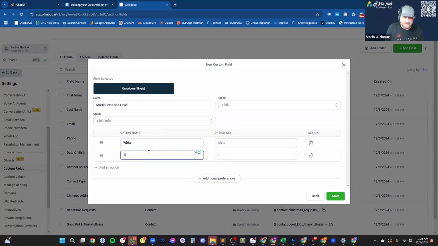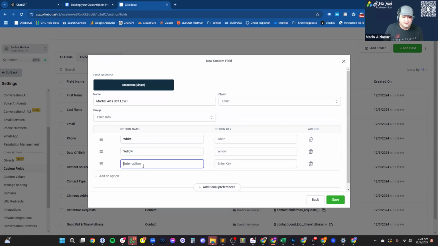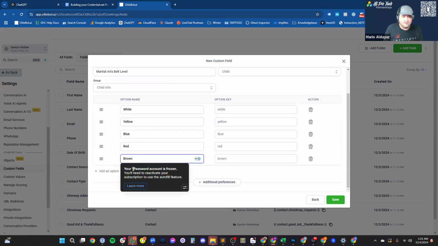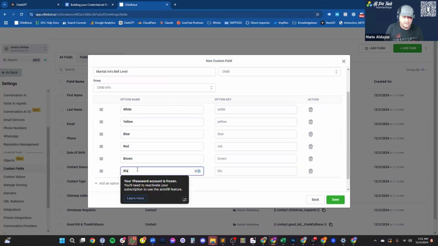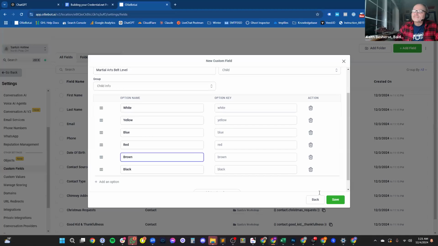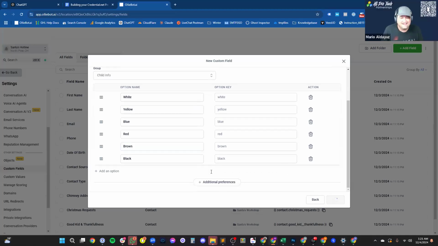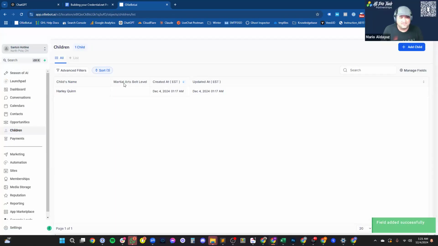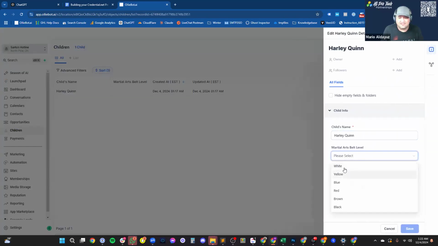So let's do white, yellow, blue, red, brown, black. All right. So now we have that martial arts belt level right here under Harley Quinn. We can select their level.